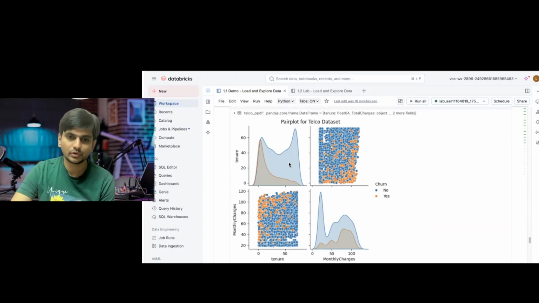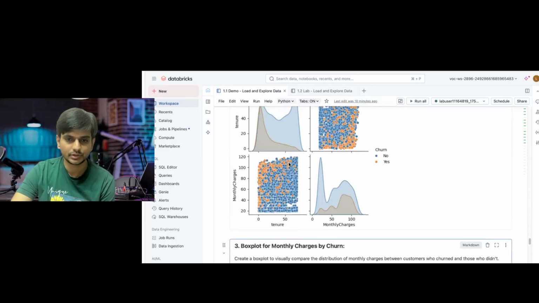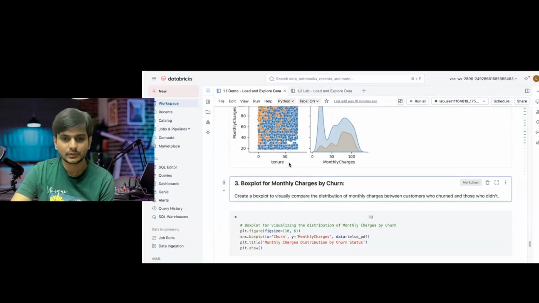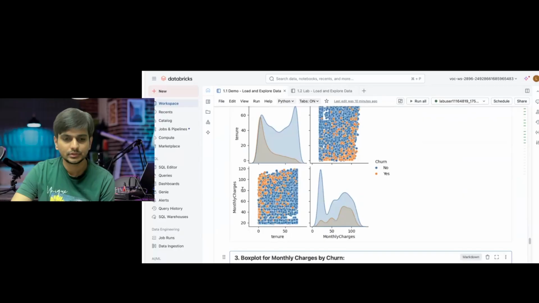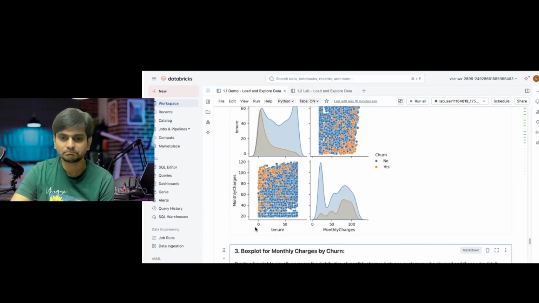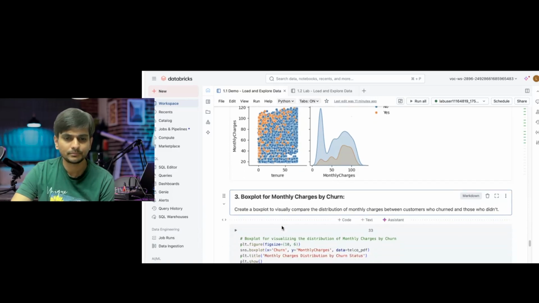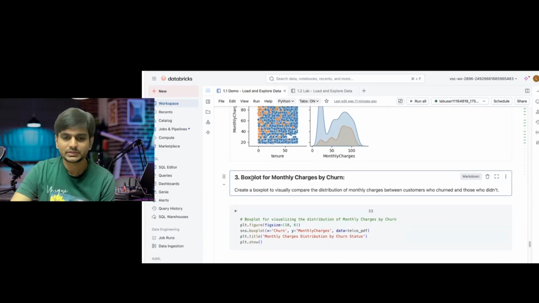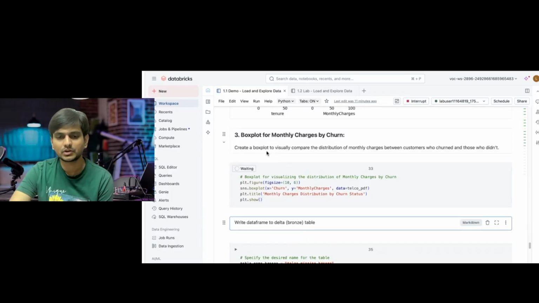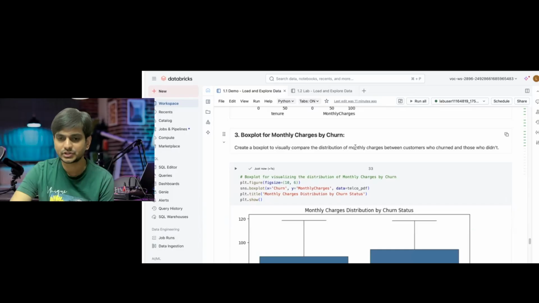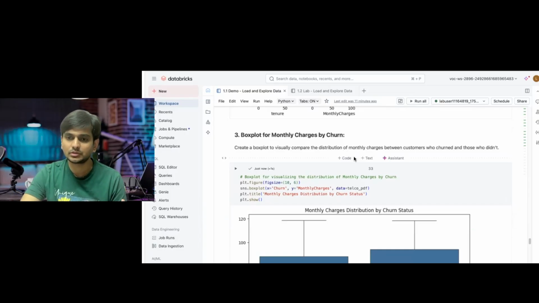So this is a pair plot for the telco data set that we are using here, right? There are a lot of visualizations. This is just an example. Based on this example, you will be able to derive the relationship between churn and monthly charge and tenure, etc. Okay. So there is something called a box plot. We will see how exactly the box plot will help us. So create a box plot to visually compare the distribution of monthly charges between customers who churned and those who didn't.